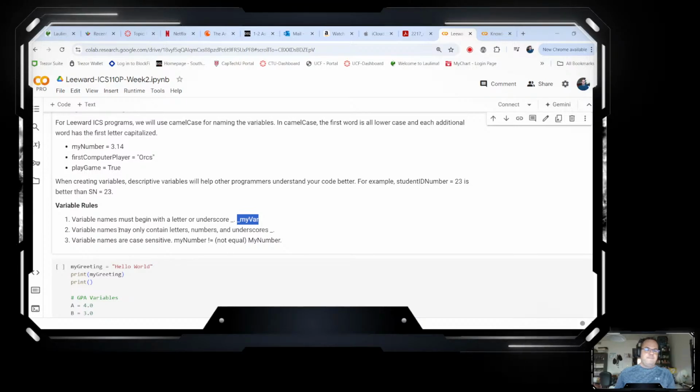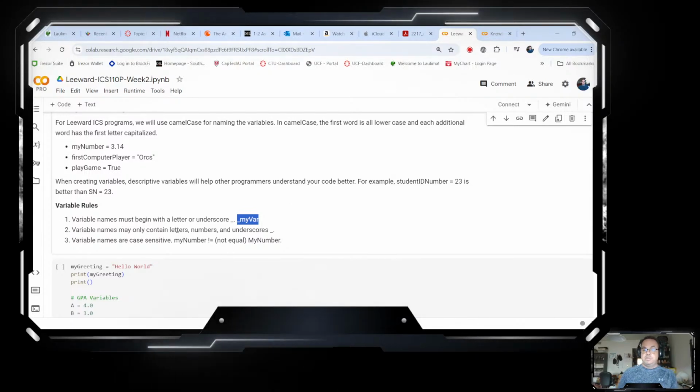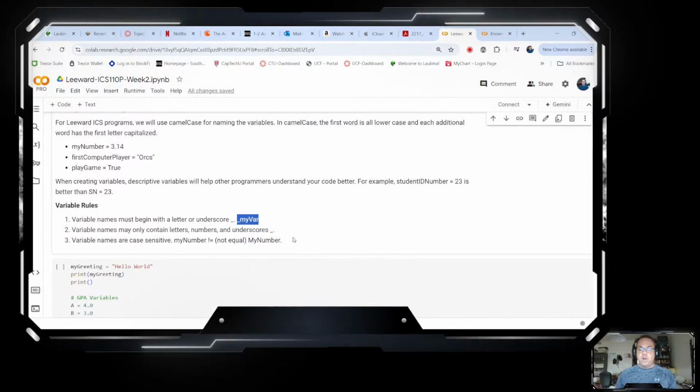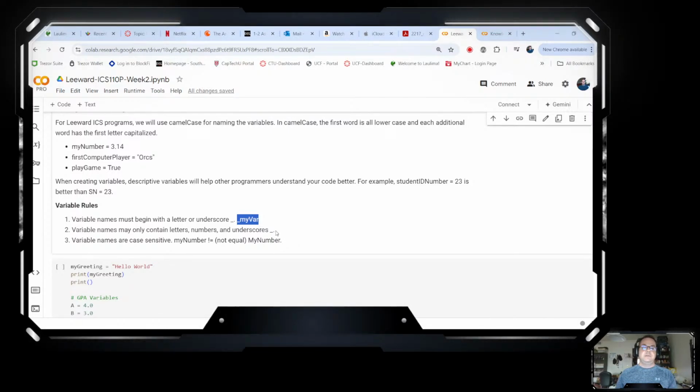Okay, variable names can only contain letters, numbers, and underscores. Don't put exclamations in them. It's not a password, so we don't put exclamations. We don't put @ signs or $ signs in the variable names. So letters, numbers, and underscores only.